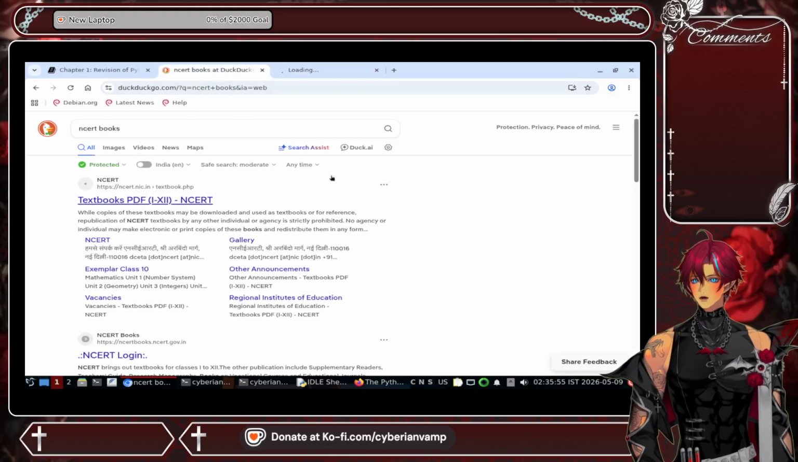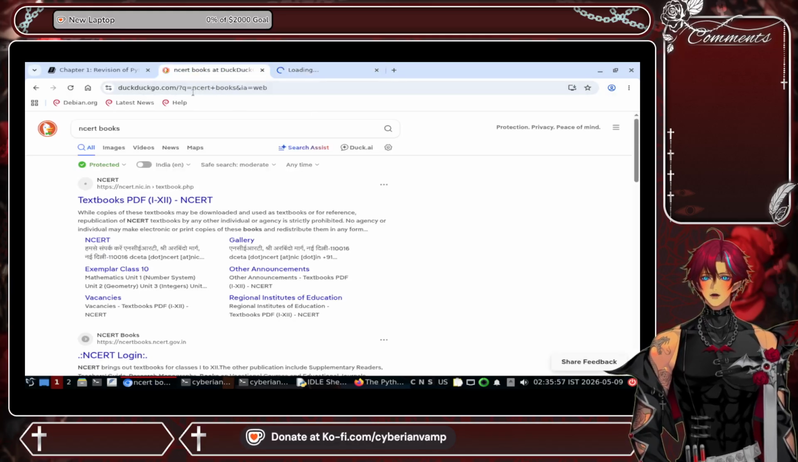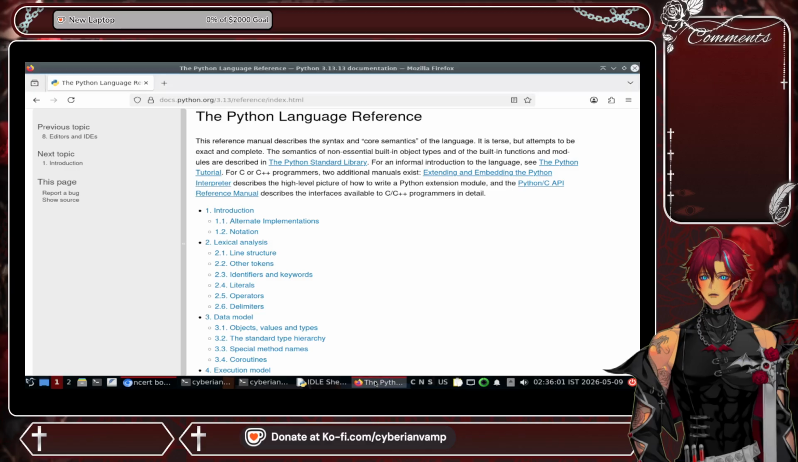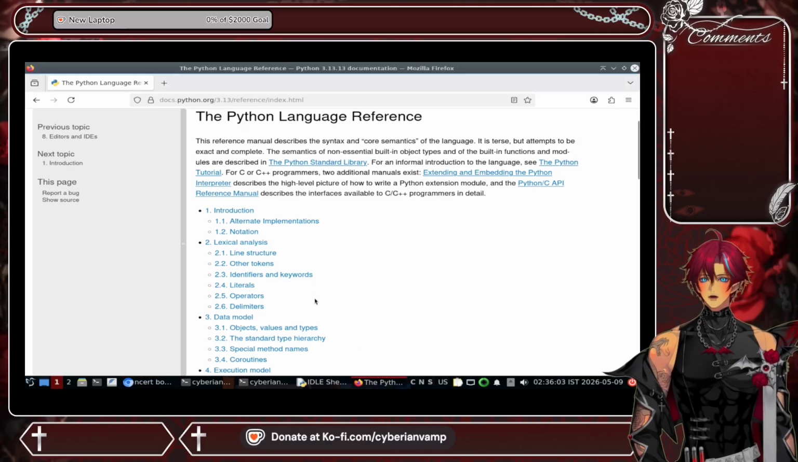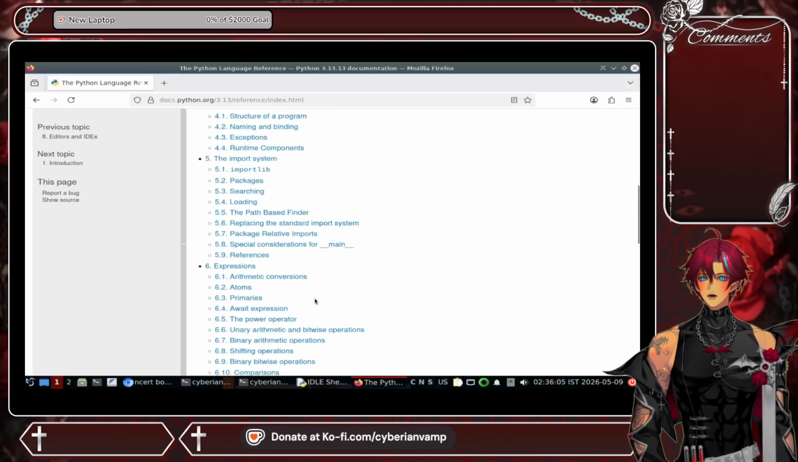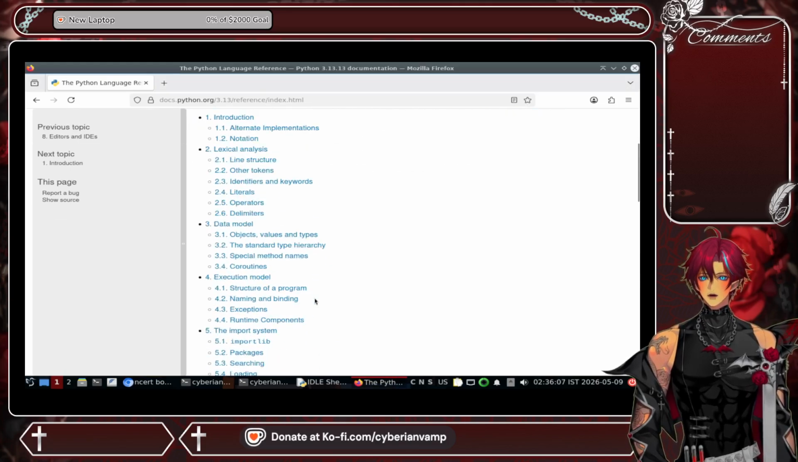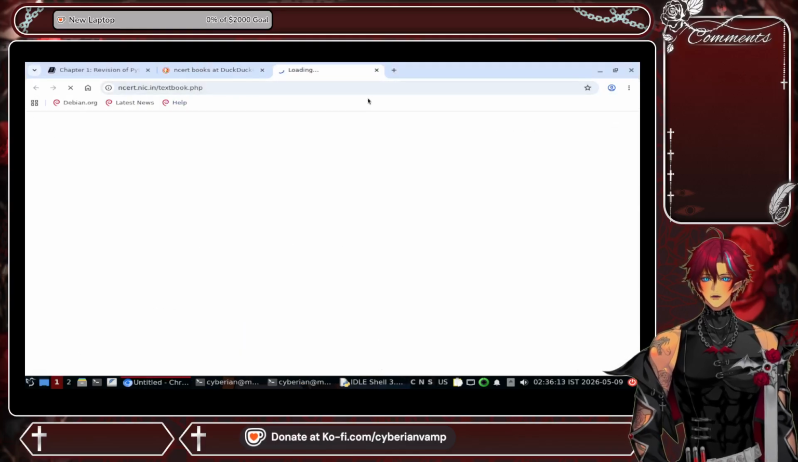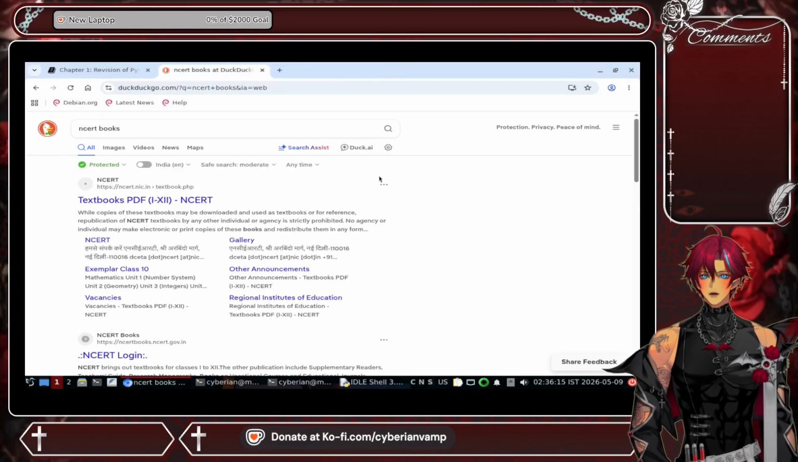So if NCERT doesn't work, then you have your Python documentation which you can look into, and this will provide you the most recent, the current, and the most accurate information in Python, right? So that is what you have to know.